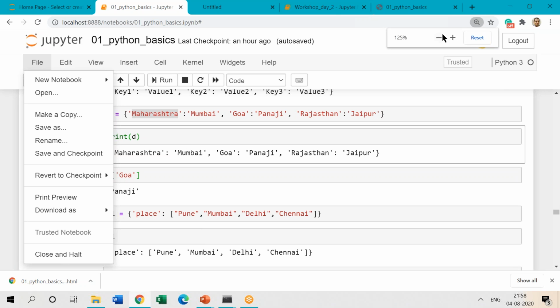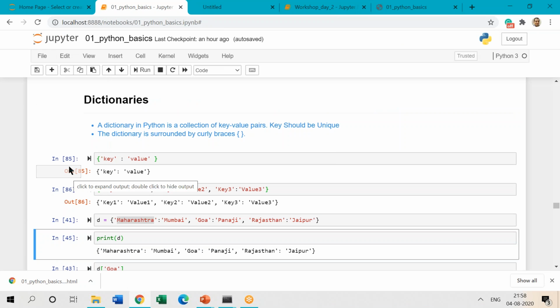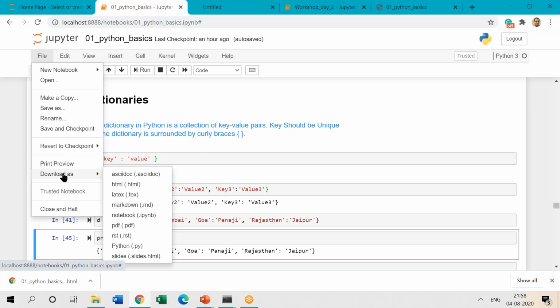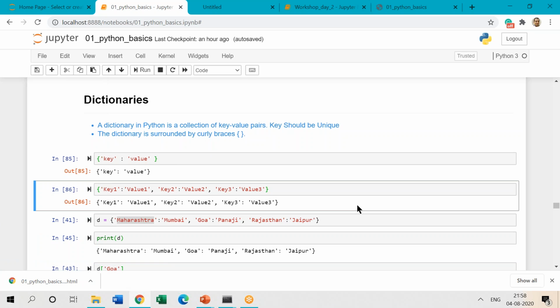Let me just minimize the screen. So here, when you say file, download as, it gives you a .py file also. The syntaxes are no different. The same syntax works in Python, in the .py Spider environment. For me the answer is clear that it works, the same syntax works.